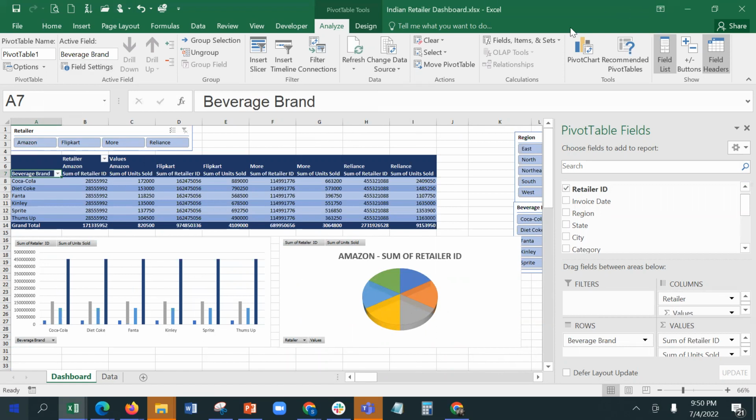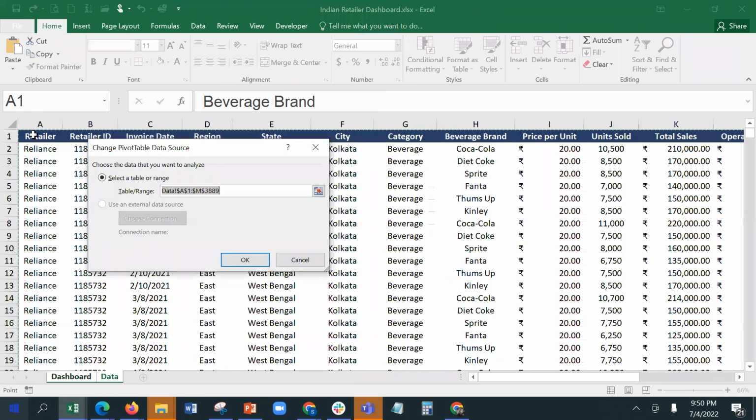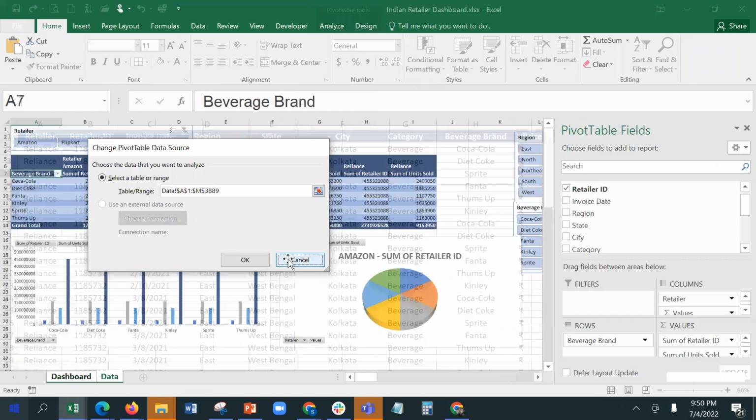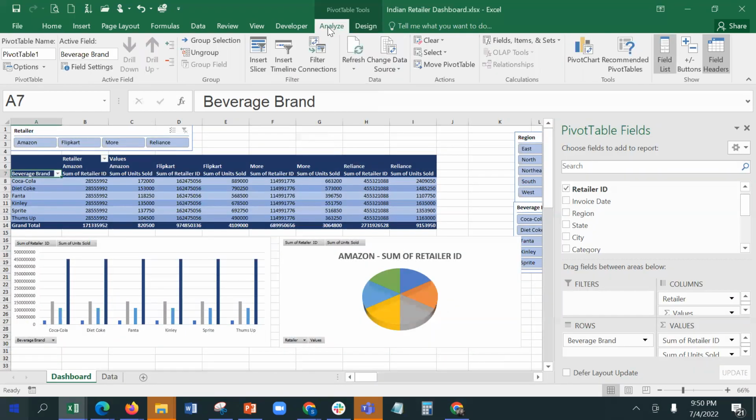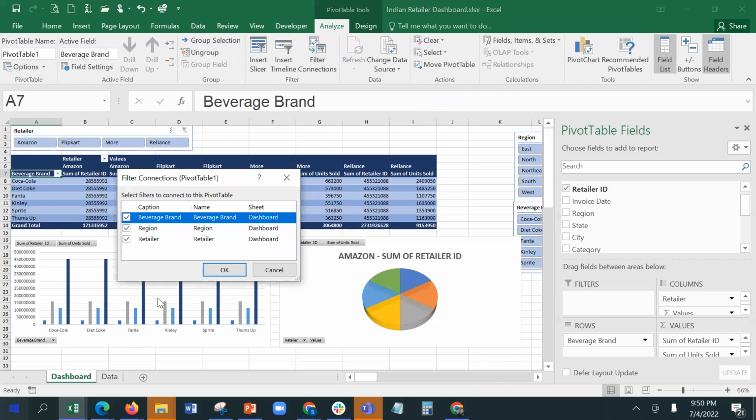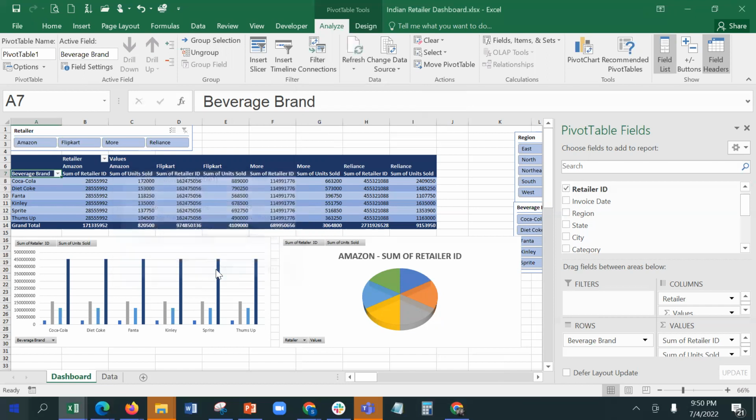Then coming to this side, if I want to change the source data, this is Change Data Source. My entire data is highlighted here. And refresh, filter connections. Okay. So filter connections shows which all filters. See, this table is connected to these three filters: region, beverage, and the retailer. If I don't want it to change, then I can untick one of them.